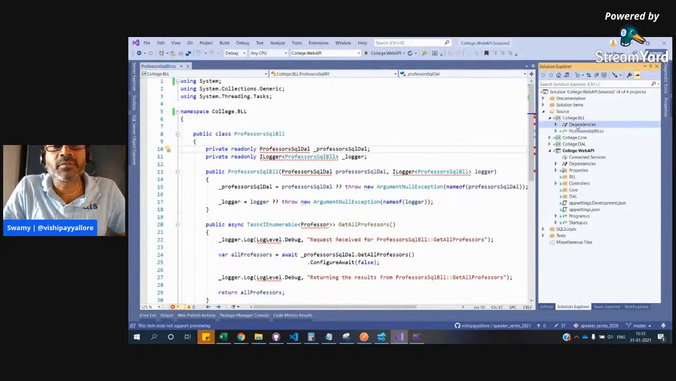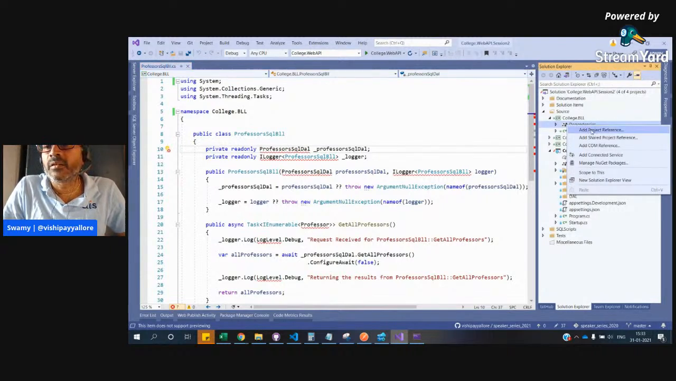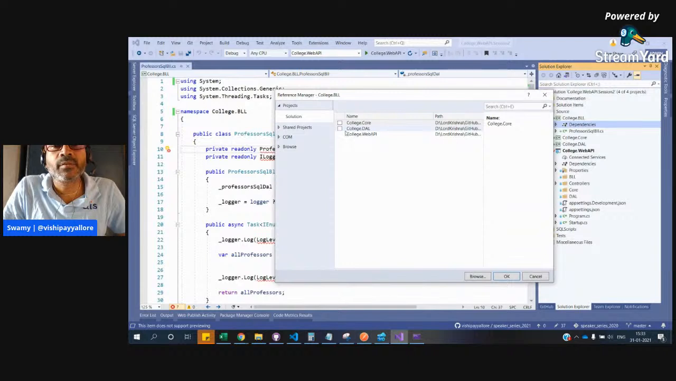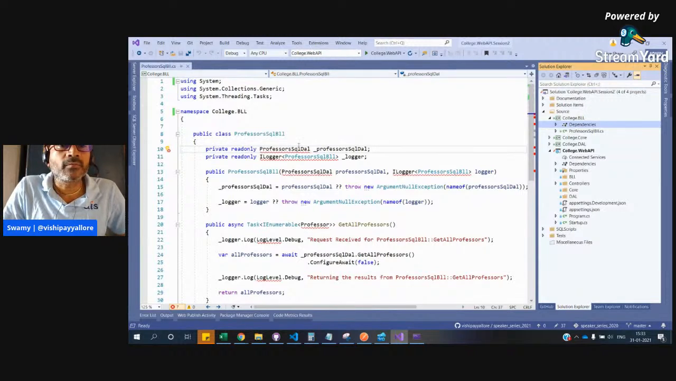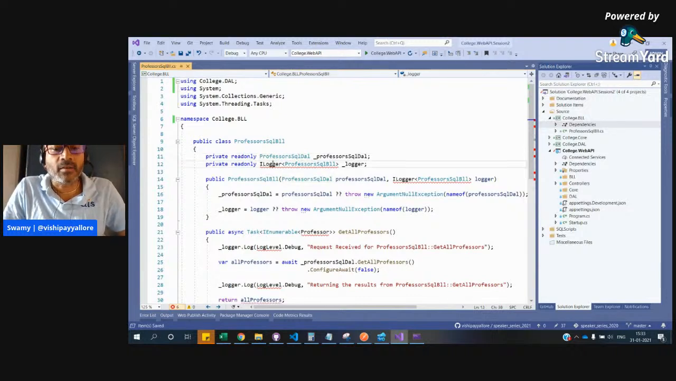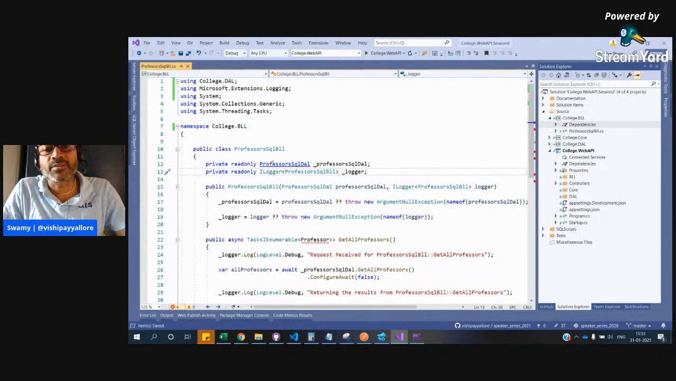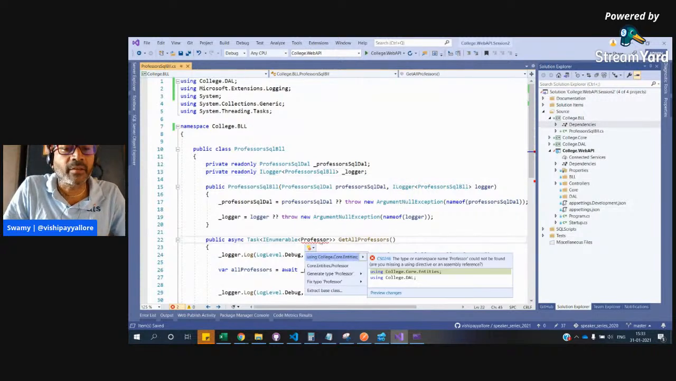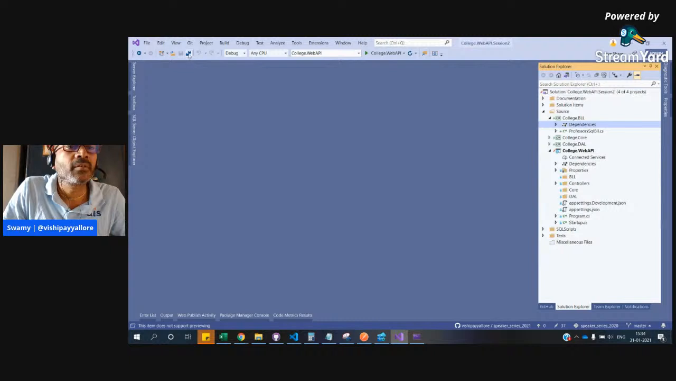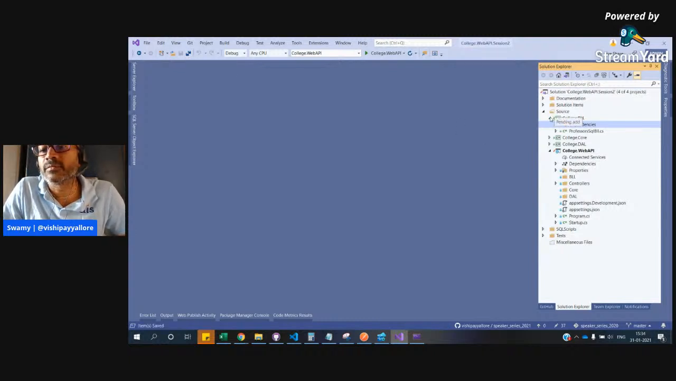We need to refer a couple of things. We are using that and these two. So we need dal as well as the core. So this is coming from the data access layer, and iLogger is from Microsoft Extensions, and this professors, that's coming in from college core entity. So now we have moved everything to different portions.